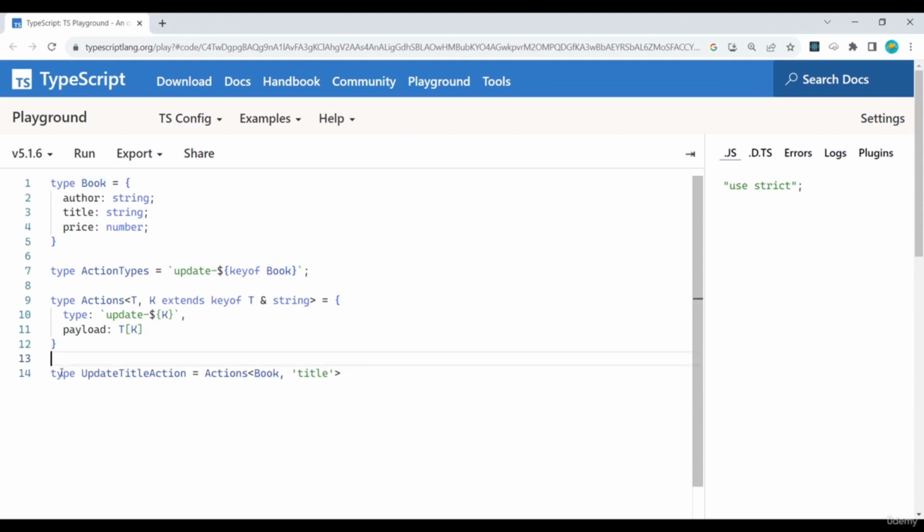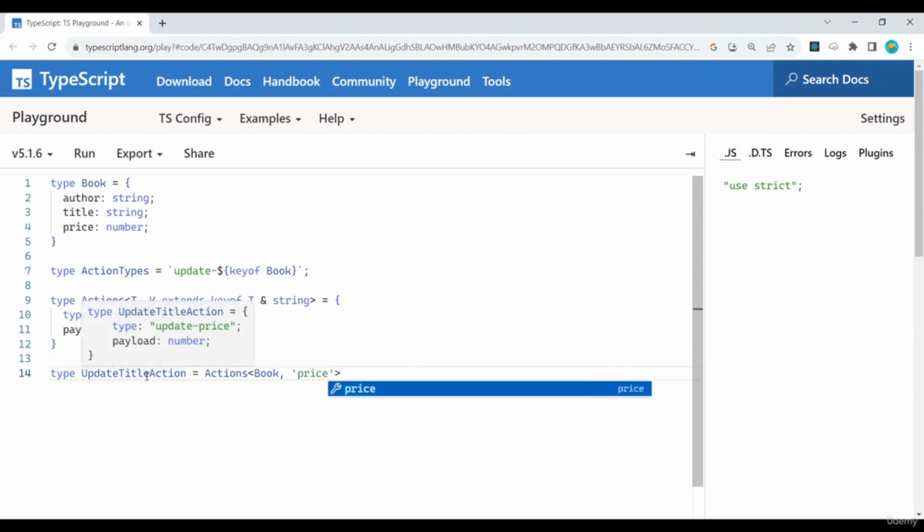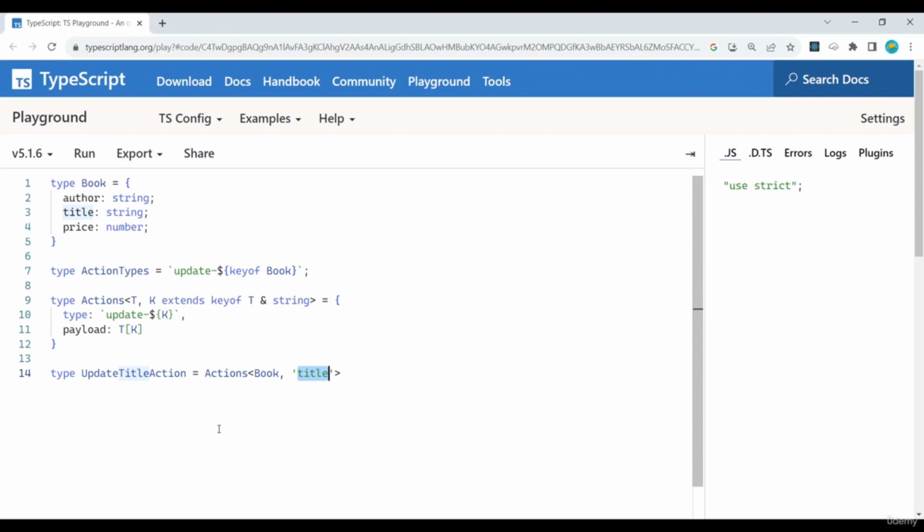And once again, this is great for reusability. For example, if you hover over this update title action, you see that the type is dynamically set to update title. If you change it to, let's say, price in here, you see that price and the payload is also number. You didn't need to change anything, see? So this is very powerful when it comes to having reusability in mind.